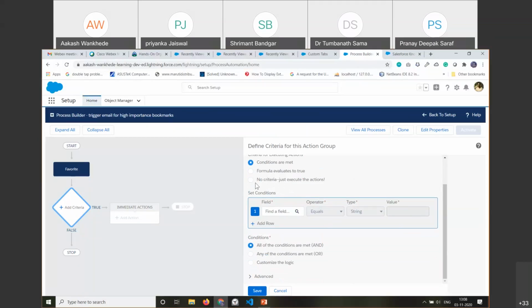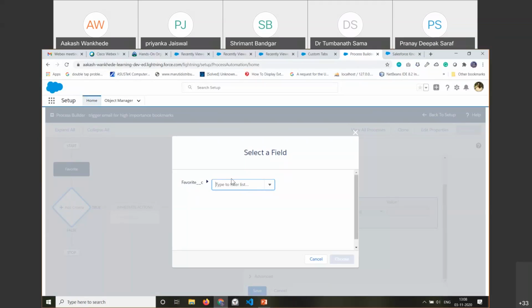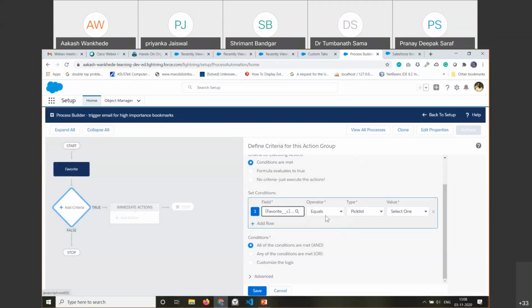If I want no criteria, I just want to execute, I can click on this. But for us, the criteria is if the field is importance, choose equals, pick list, value is high. If there are multiple conditions, then I can check for all, any, custom logic, and/or sort of thing. For now, we have just a single condition.